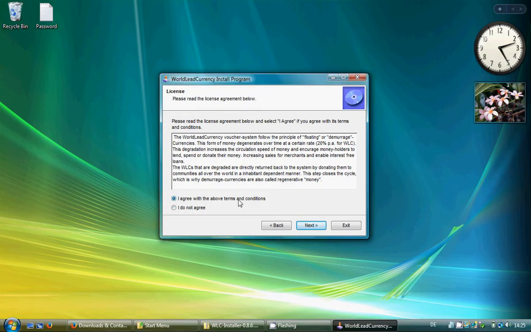Next, there are some terms and conditions. At least it's some more information that the Worldleadcurrency Wushers have a demurrage, which is approximately 20% per year, meaning that every VLC Wusher in your account loses 20% of its worth over the year, and this is then used to supply communities all over the world with new VLCs.